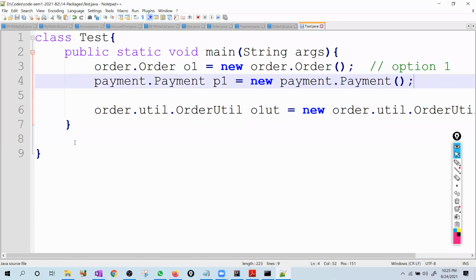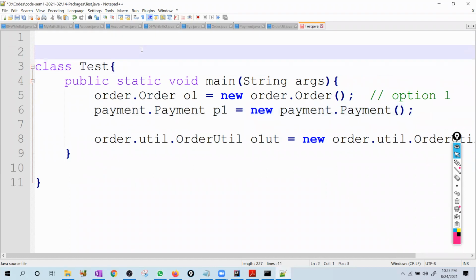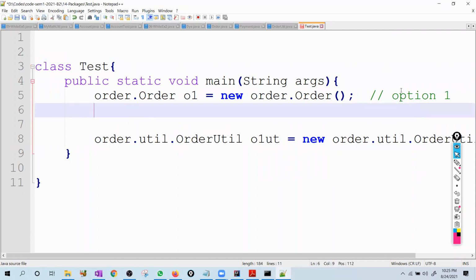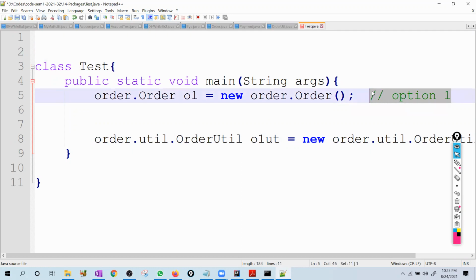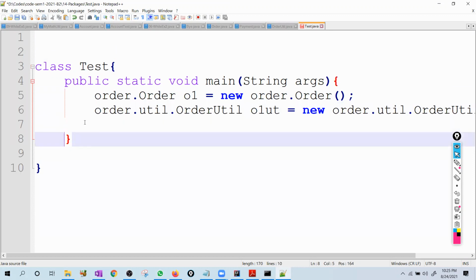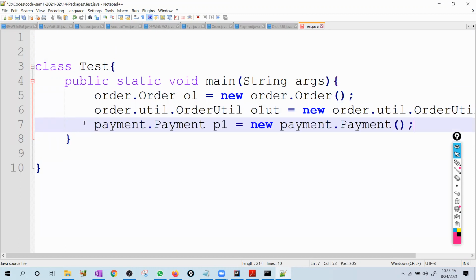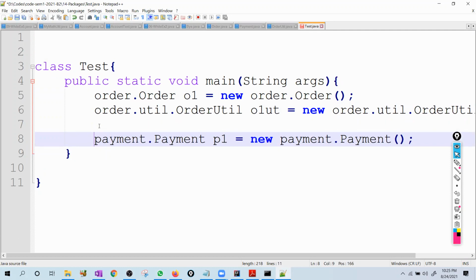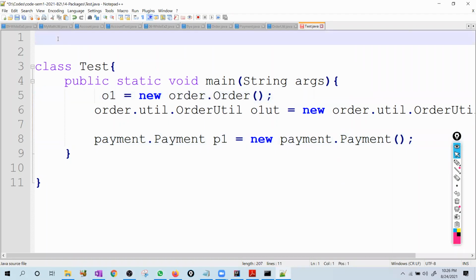Approach number two is, if you want, you can import and use it. Say, payment I am going to use like this. Payment I am going to use like this. But order I am going to do separately. Let's use this way to demonstrate both. Now here, rather than writing the full name, what you can do is import.